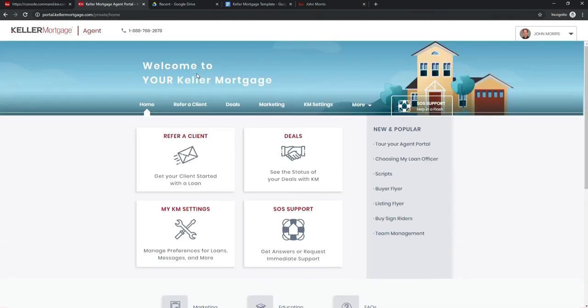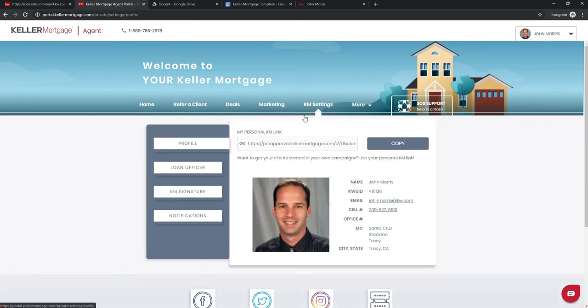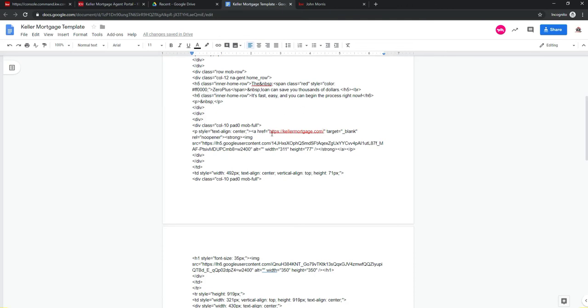And then when you're here, you can go in and where it says, I believe, settings. Yeah, it's on settings. You can get your personal Keller Mortgage link. So I can hit copy there. Or you can get this by going to your app and getting the pre-approval link on your app as well. And then what I'll do now is I'll come back to the template and then I will paste that link. And again, we're just highlighting the stuff in red.